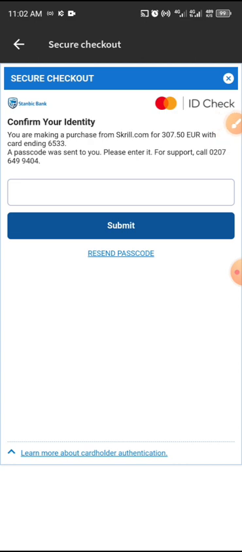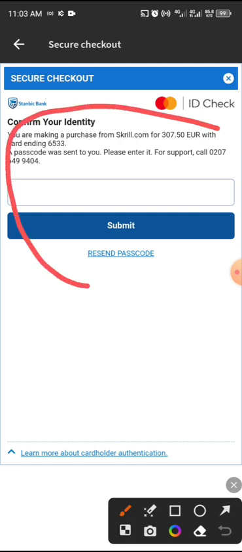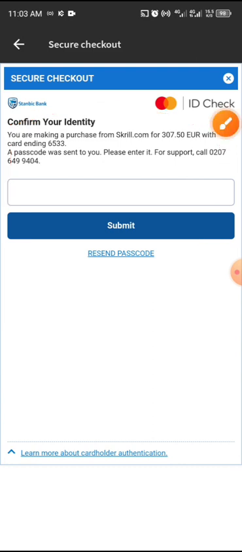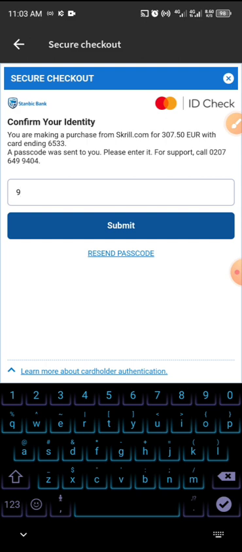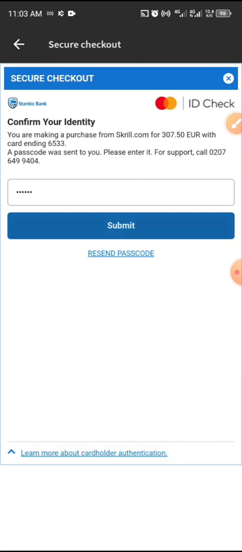The passcode has been sent to the email. So you go to your email to check for the passcode that must have been sent to your email address. Right now I'm on my email. I'm going to type in the passcode that was sent to me: 967123. That is the one-time password for this transaction. Click on submit.